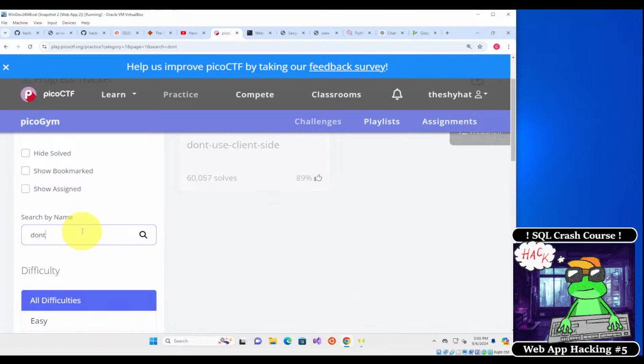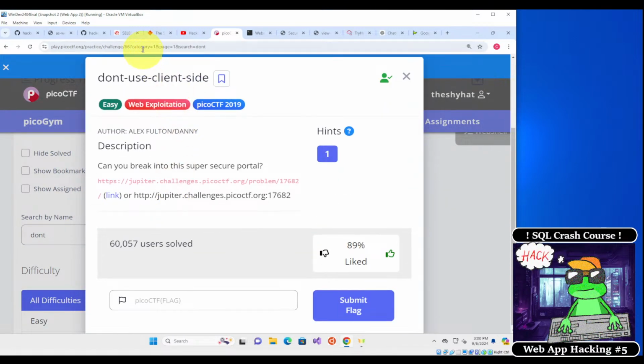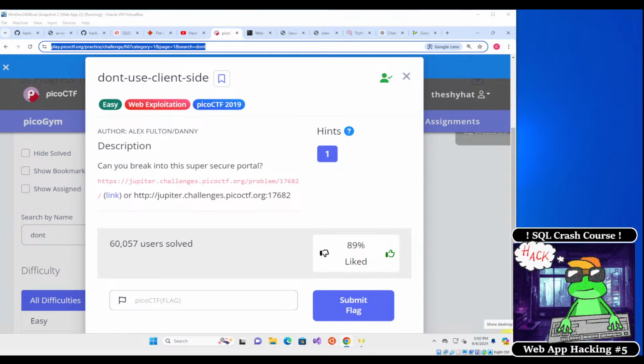So Don't Use Client Side is over here. If there's anybody who's interested in solving this challenge and didn't have time to do it today, let me know in chat.